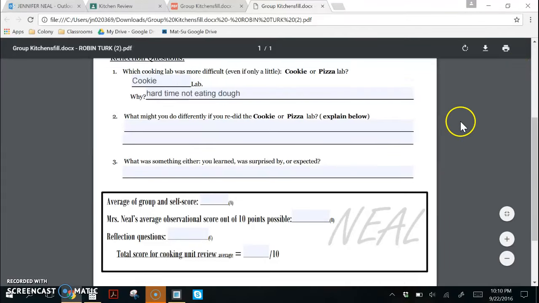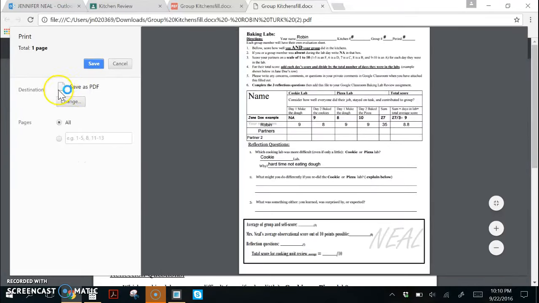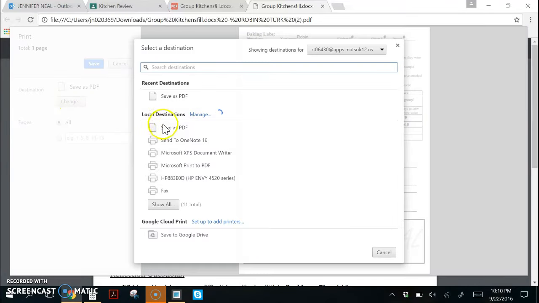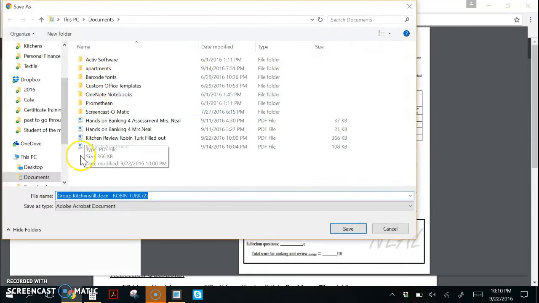And to turn this in, you guys are going to go to the upper right hand corner where you see that print button. Make sure the destination says save as PDF. If it doesn't, just click change, then click on save as PDF. Click save and go into your documents and make sure it says the name of the document with your name. And then just to make sure we know that this is the one that's been finished, just do something along the lines of complete, filled in, submitting one, whatever you would like to do.